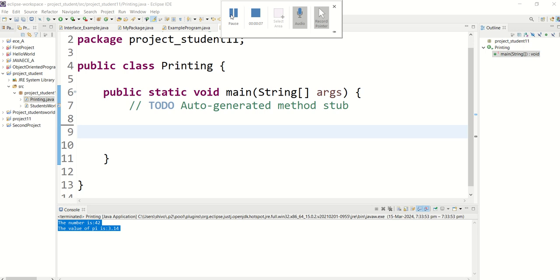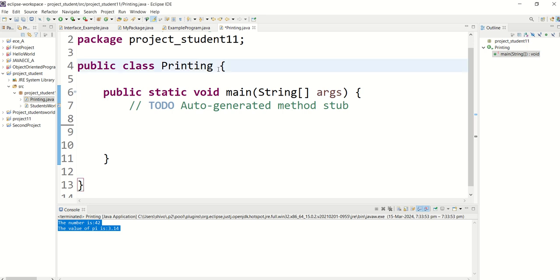In this series of Java Cool Concepts, we are learning Java concepts with the help of programs. In this video, we are going to learn how to print the objects. So let's begin. The class name here is Printing, so the Java file name is also Printing. Let us come to the main method.